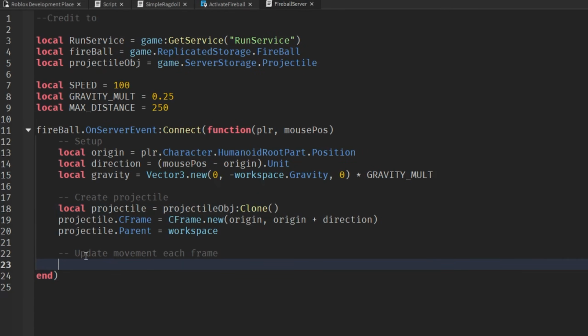So now down here, we want to update the movement for every single frame when we use run service. So first thing that we're going to do is define a few variables. First thing we're going to define is the velocity. We're going to set this equal to the direction times our speed constant that we created up here.